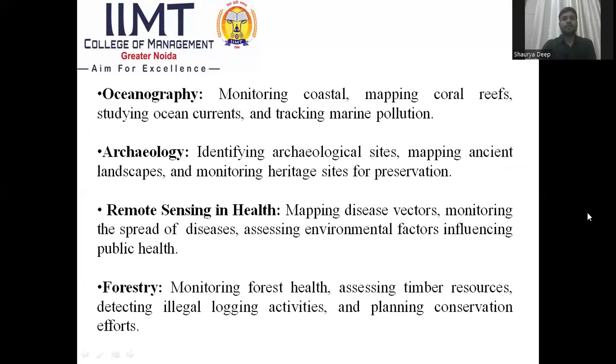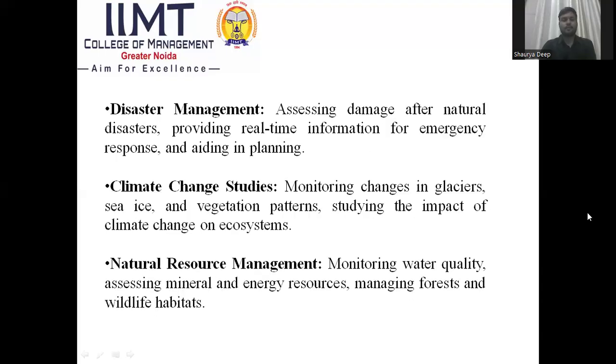Fifth is archaeology: identifying archaeological sites, mapping ancient landscapes, and monitoring heritage sites for preservation. Next is remote sensing in health, like mapping disease vectors, monitoring the spread of disease, and assessing environmental factors in public health. Forestry: monitoring forest health, assessing timber resources, detecting illegal logging activities, and planning conservation efforts.